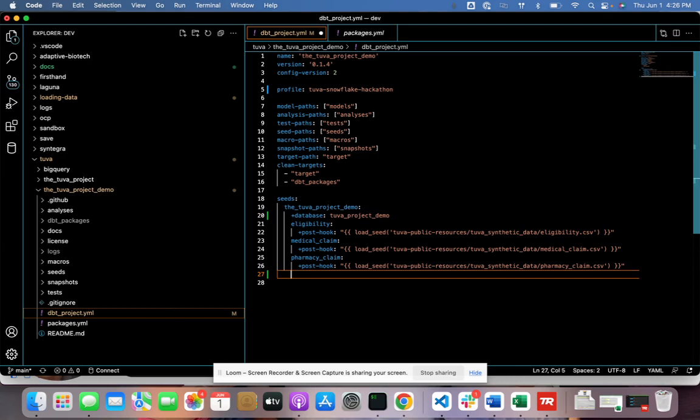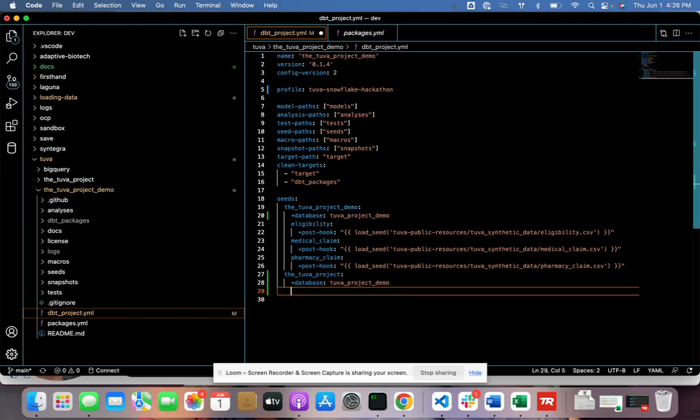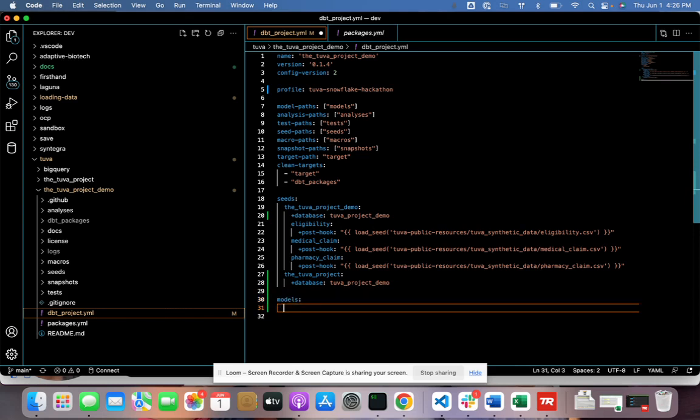And then the Tuva project itself is going to ship with a bunch of seeds, like all the terminology sets and the value sets. I also want those to go to the Tuva Project Demo database. And then finally, the models that ship with the Tuva project, I want those to go to the same database as well. Okay, so now this should be pointing to all the right databases.